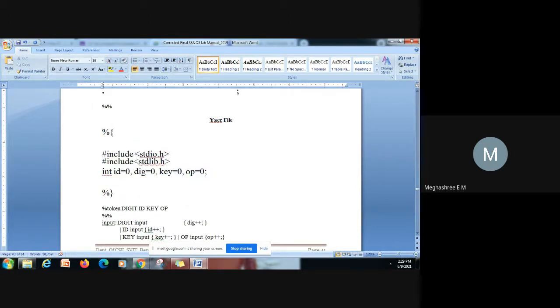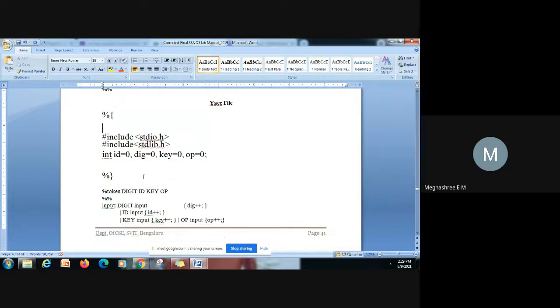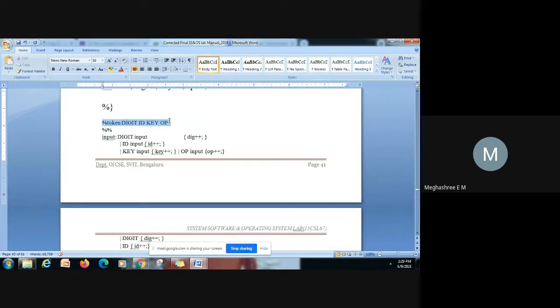Fine. Okay, with this, we shall discuss this YACC file now. As I said, header files are included. Here, I've used variables like ID to count the identifiers, digit to count the digits, and keywords as well as operators, and I have initialized them to 0. Next thing is what are the tokens that you are referring from the Lex program? That is digit, ID, key, and op. Do remember these names are case sensitive. If you have used lowercase or uppercase in the Lex program, then you have to follow the same in the YACC code as well.